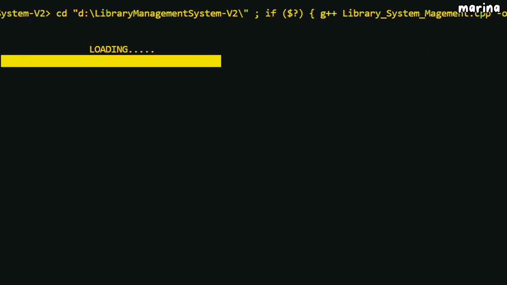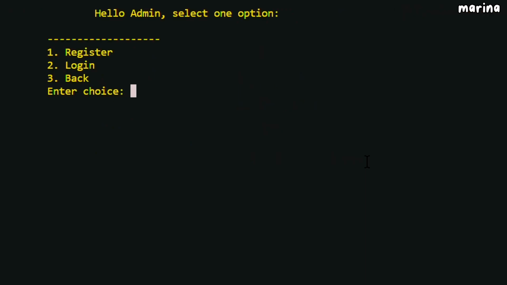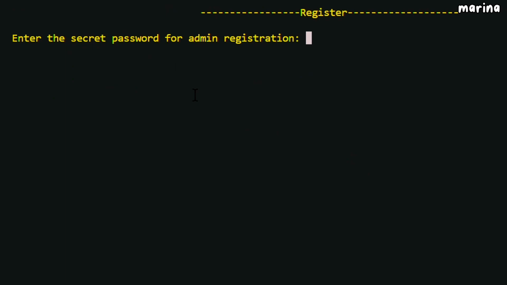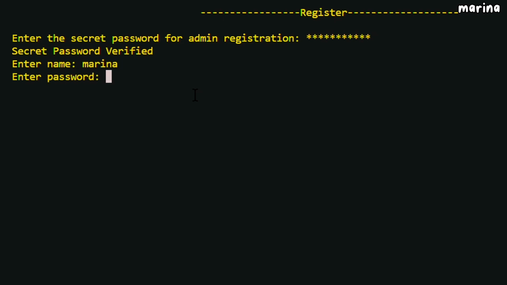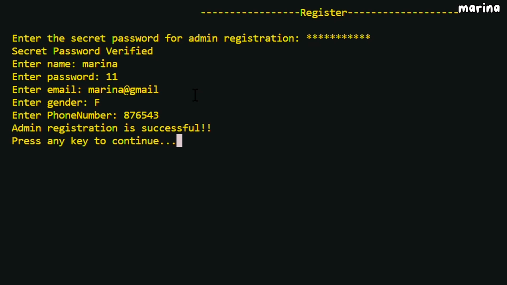Hello teacher, so this is our demo code about our project, library management system, and we have admin, student, and readers. In admin we have register, login, so they are required to put the secret password for admin, and the secret password is verified. We're going to put a name, password, email, gender, phone number, and now admin registered successfully.